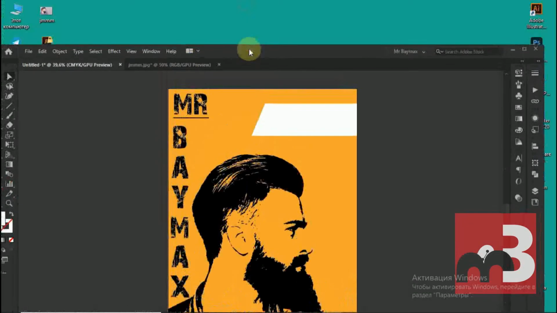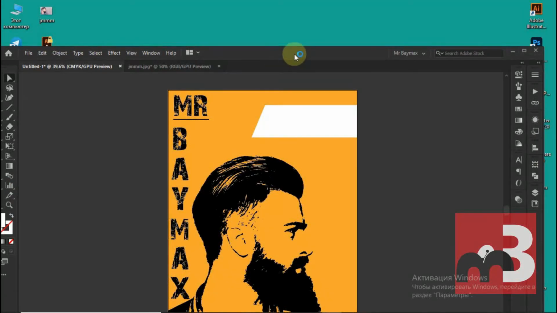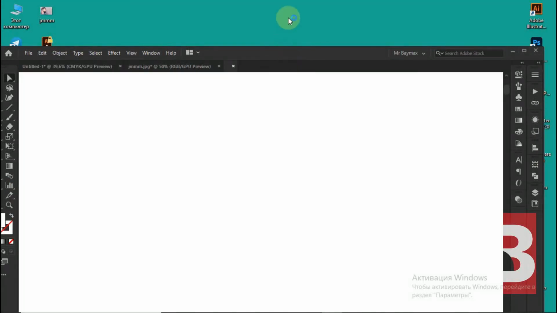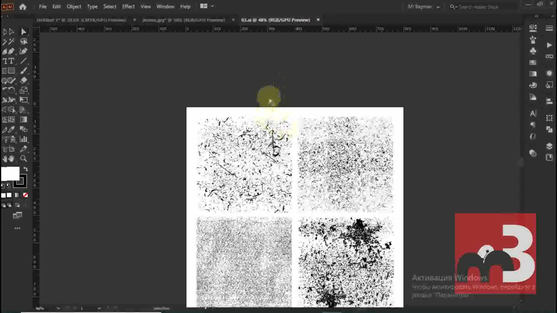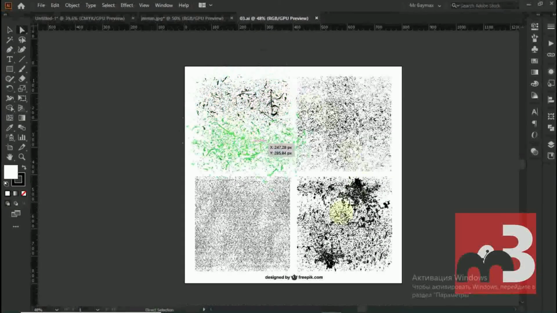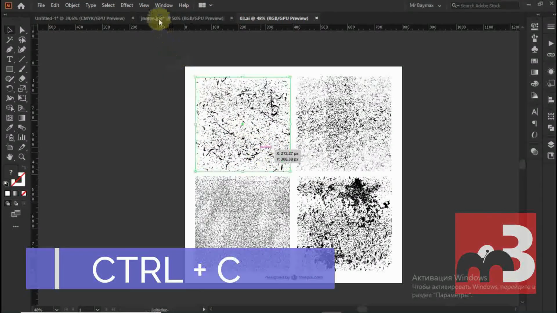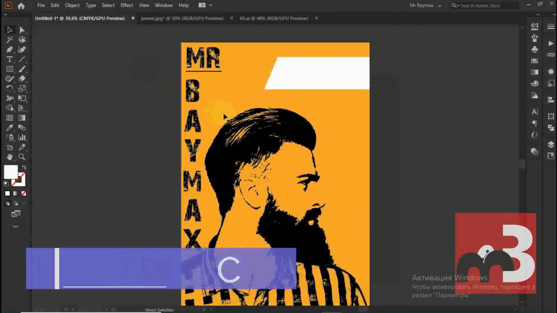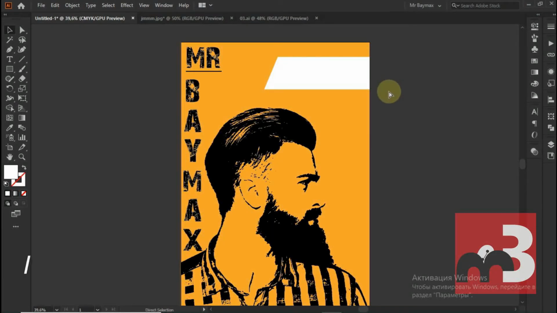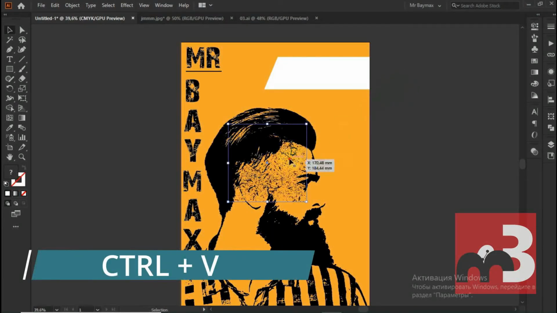Then, open the vector effects. Links are below the video, and the vector is free. Choose one of 4 types. Select, and press Ctrl or Command C. And, go back to your design, then, press Ctrl or Command V.